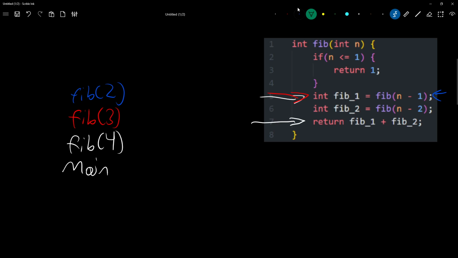So now we're back in fib2 because we always look at the top element. So we're back at fib2. Now fib2 is done with line 5 because it got fib1. Now it goes to line 6 and it calls fib0.